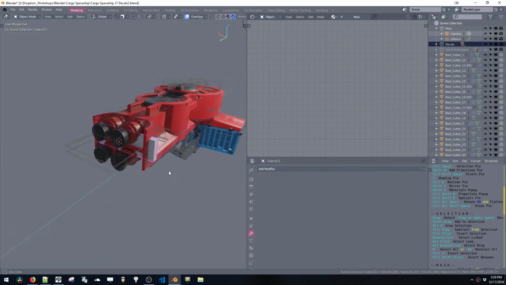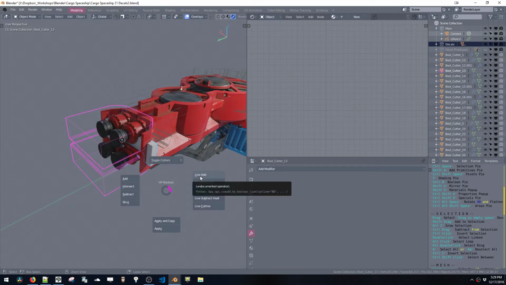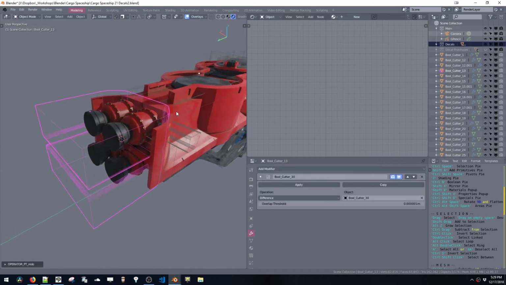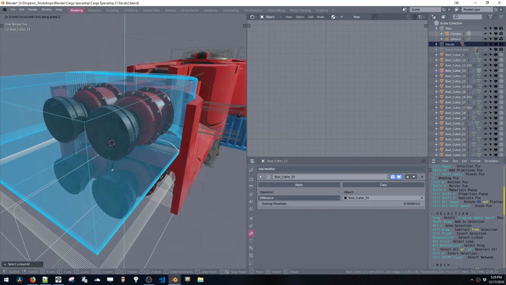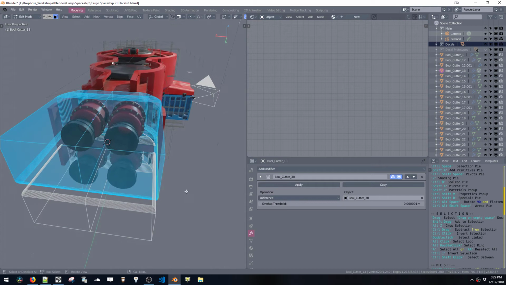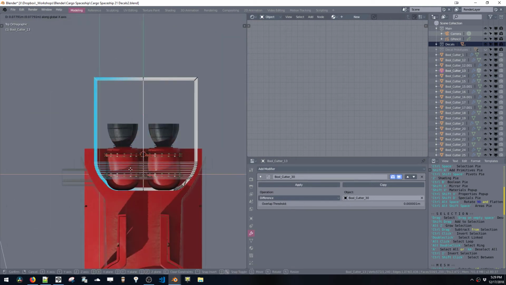Alright, I'm going to add this into this. 1, 2, Control B, and is it add or subtract? Oh, sorry, I want to subtract. Live subtract. Yeah, still not going. I think I might have stretched it out a little bit too much.